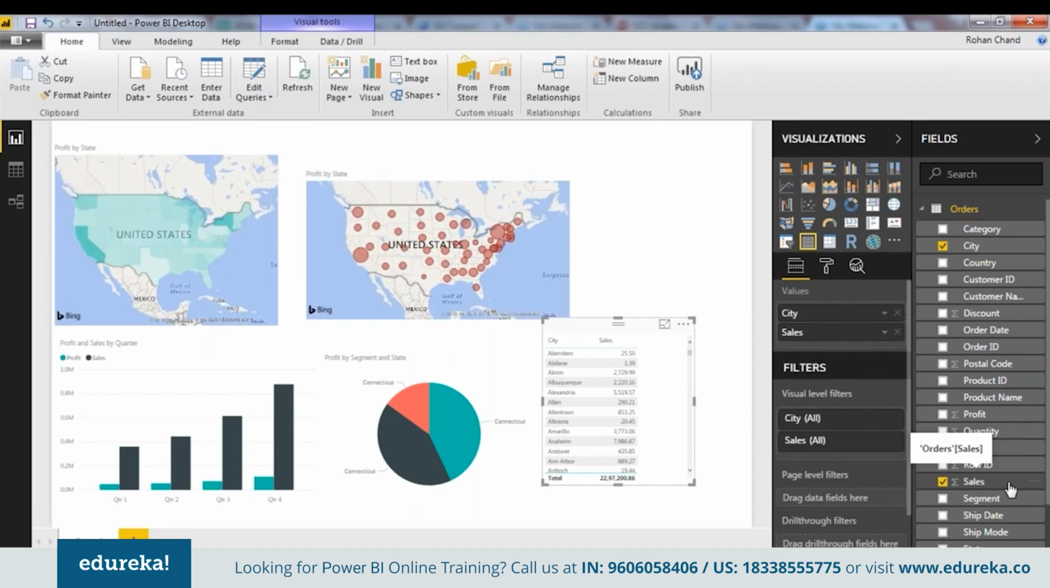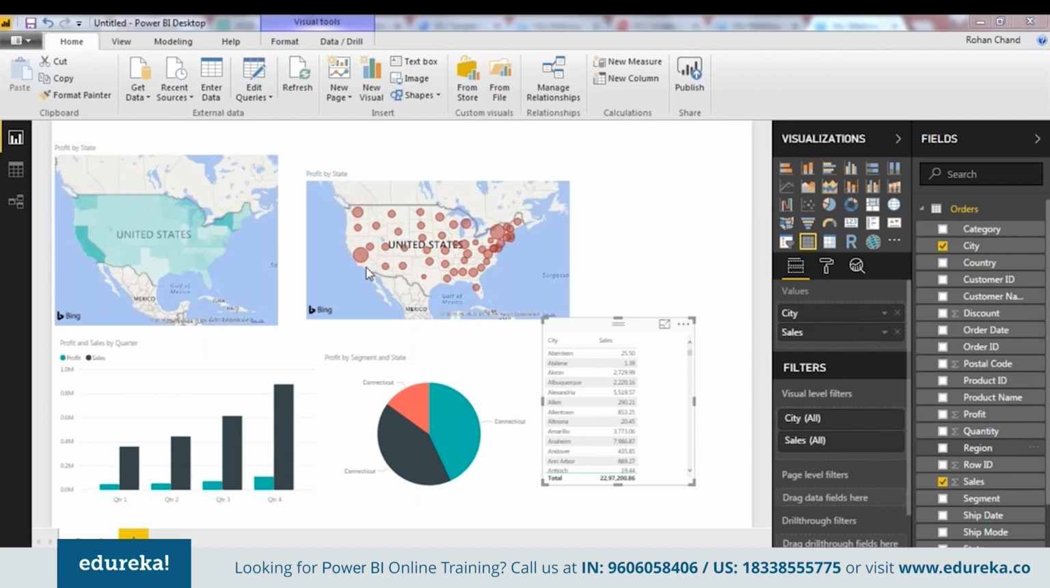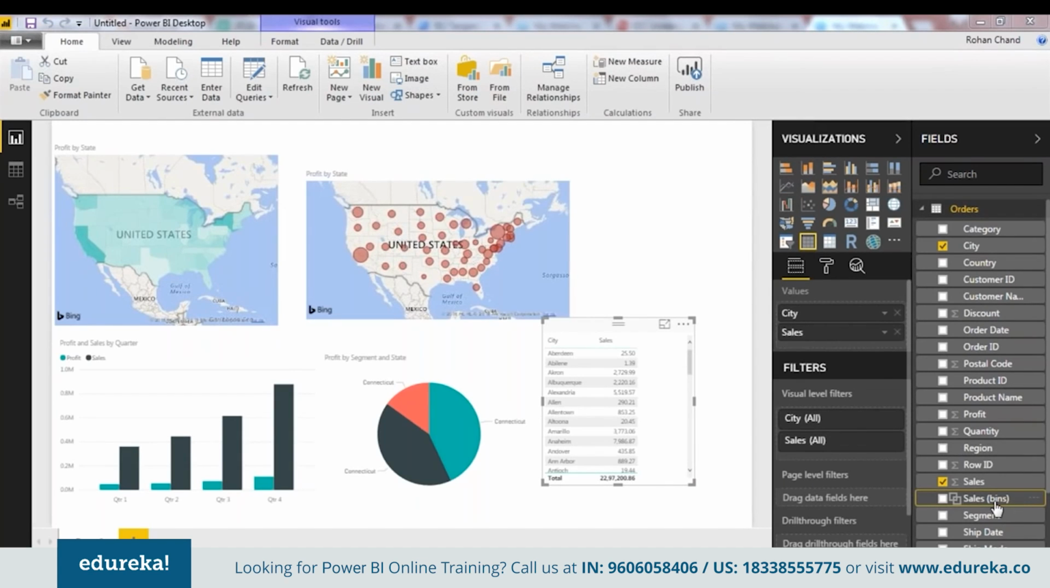I go to this field, I say new group, and a different window would appear. I would say group type, I want it bin, and I want to categorize it by number of bins, which is 44, and I don't want that. I want it, say, 3. And then I say okay. There you go. That field gets added here.